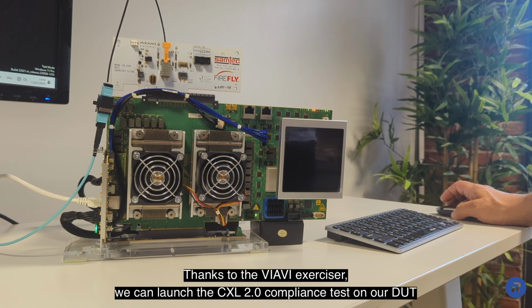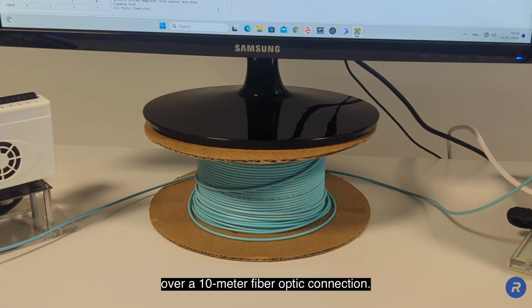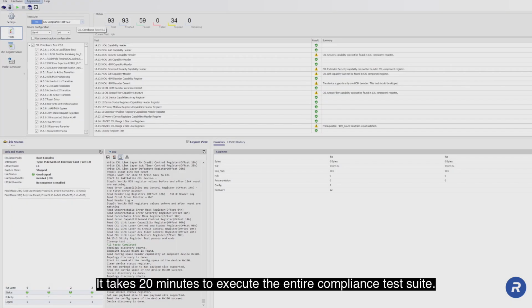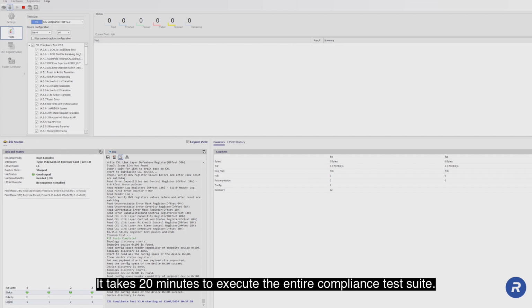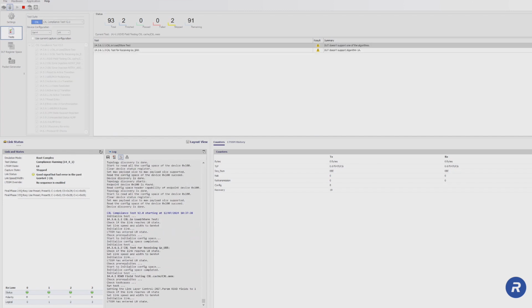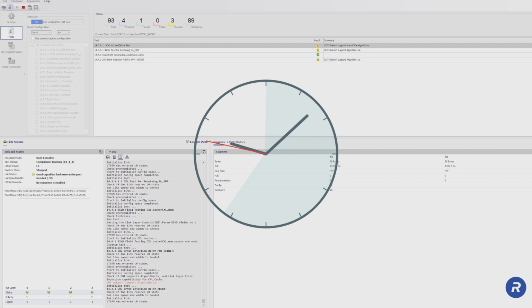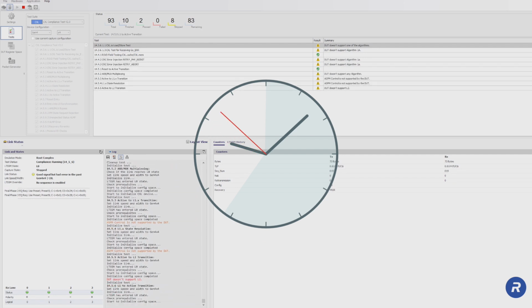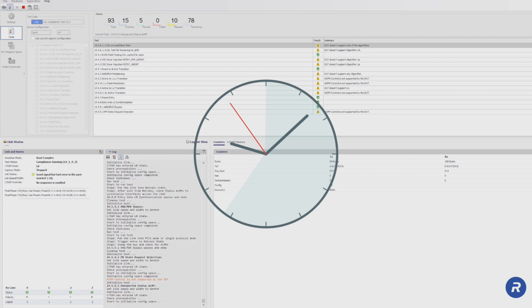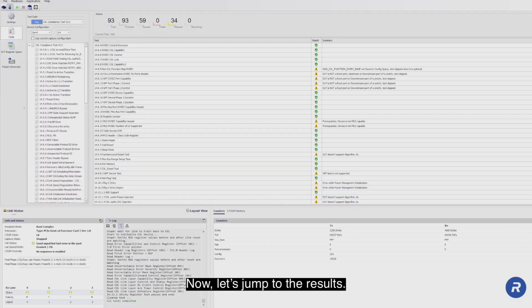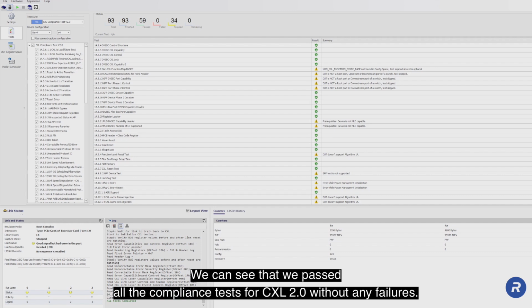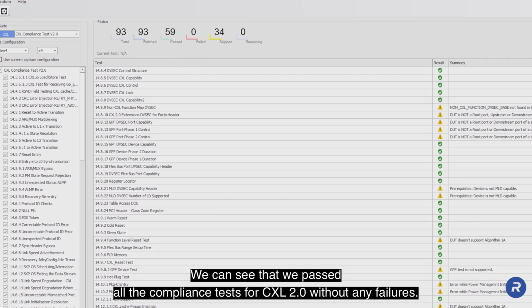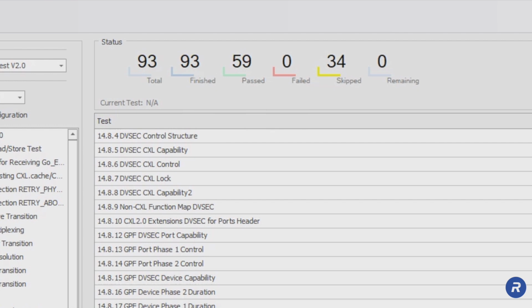Now, thanks to the Viavi exerciser, we can launch the CXL 2.0 compliance test on our DUT over a 10-meter fiber optics connection. It takes around 20 minutes to execute the entire compliance test suite. Now let's jump to the results. We can see that we passed all the compliance tests for CXL 2.0 without any failure.